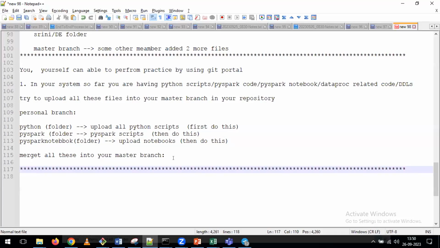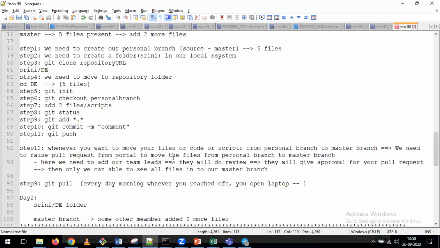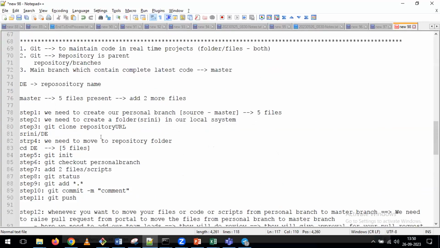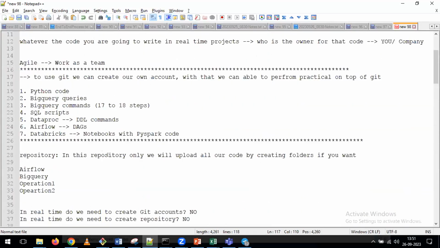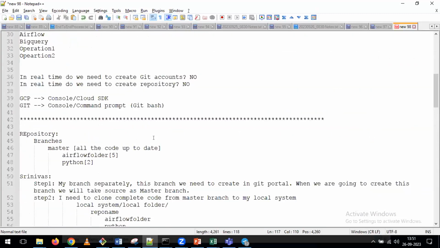But if you are going to work in real time, what will happen? You have to definitely perform all these kinds of activities in our real-time projects. For that reason only we are discussing all these operations end to end. But still if you have any questions out of all these topics, please ask me here.